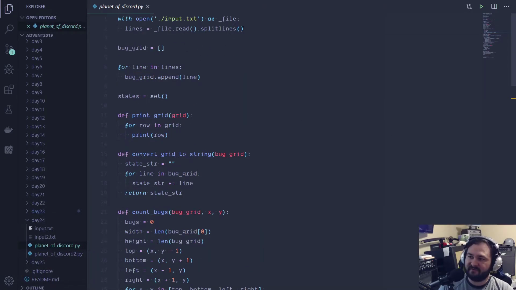So we parse this just like we have for almost all the other puzzles with open. I went ahead and created a bug grid. I've got 4 lines, and I go ahead and append each line to the grid.